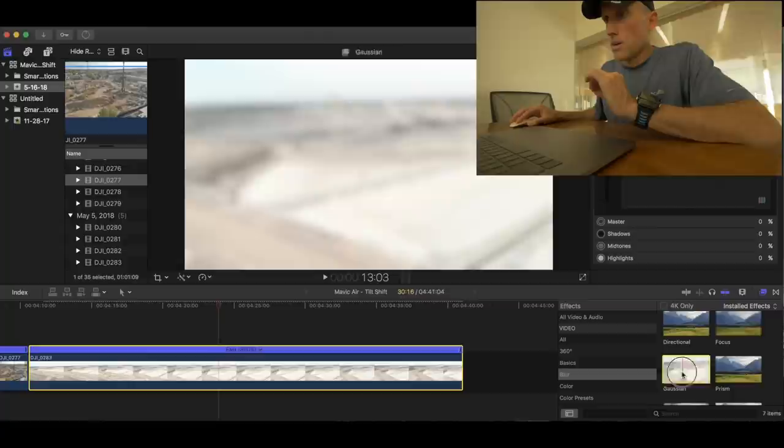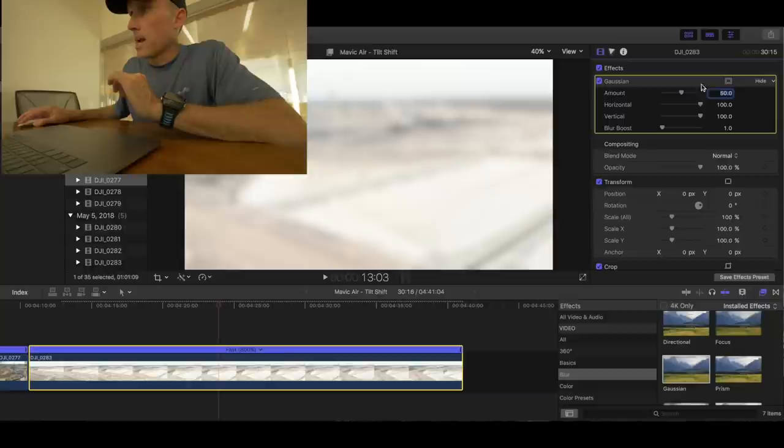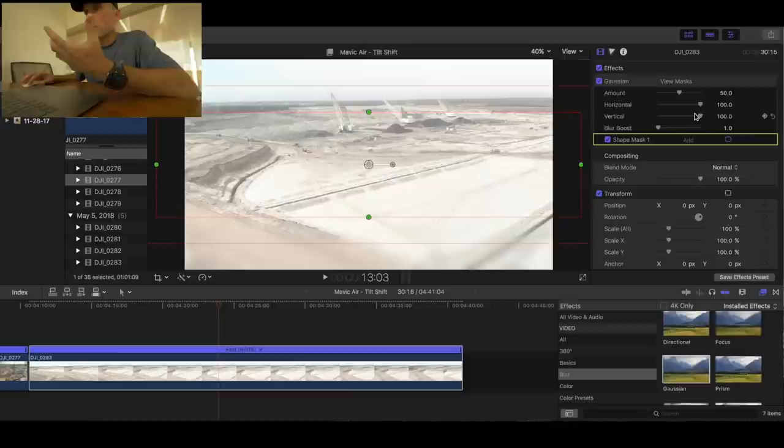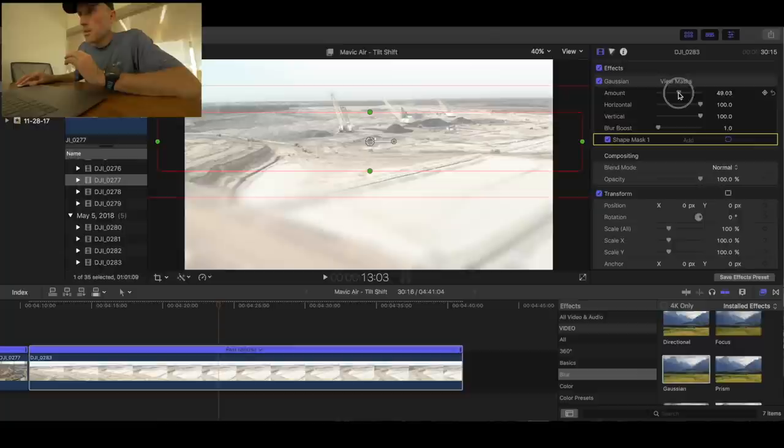Over here, top line of the Gaussian blur, I'm going to add a mask. Again, we're going to do the shape mask. Make it a rectangle here, hit this link again, invert the masks, and everything in the middle is clear and everything outside that is blurred out. Reduce the blur a tad.